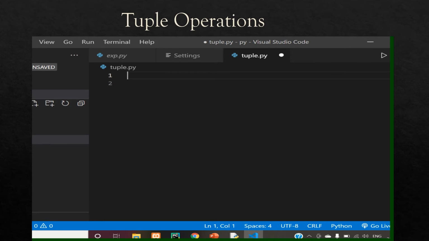So now we will learn some operations that we can perform on tuple. Okay, so the first operation is to check if some elements are present in tuple or not. Like my tuple is T1 is equal to apple, mango, comma, kiwi. Okay, so I want to check whether kiwi is present in list or not.